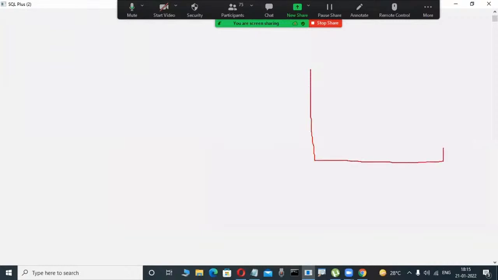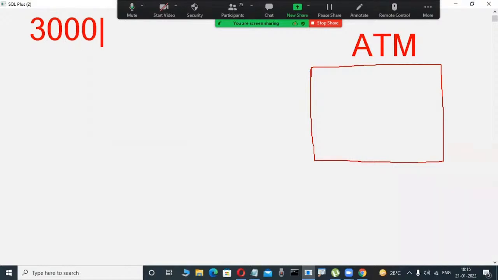This is an ATM machine, for example. Let me tell you one scenario, slowly. Now check it out. This is an ATM machine. Now, what is my balance in my account? The balance is 3000. Observe here, maybe my balance is 3000, for example. Today, I decided to withdraw some amount only.